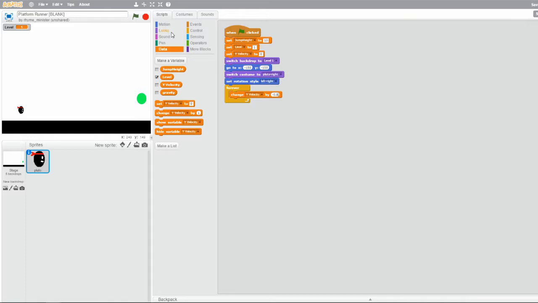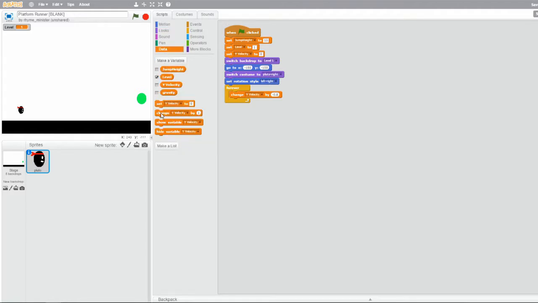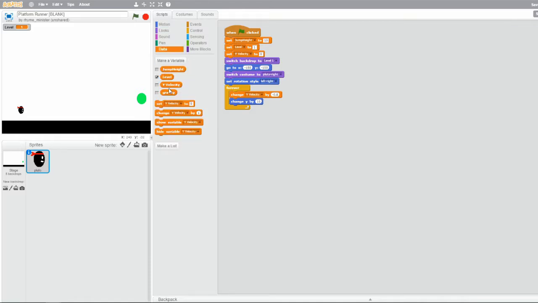And we want to change his Y position by the Y velocity. So this Y velocity could also be called gravity. Gravity is a velocity, it's a force that acts in a direction and with a speed. So we're going to change Pluto's Y position by his Y velocity.